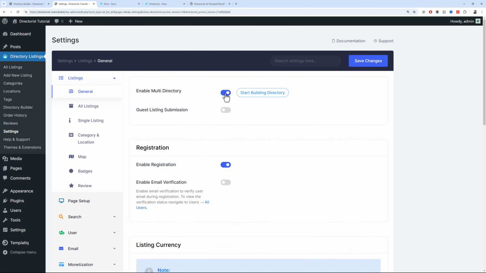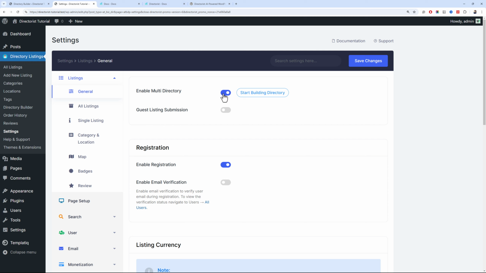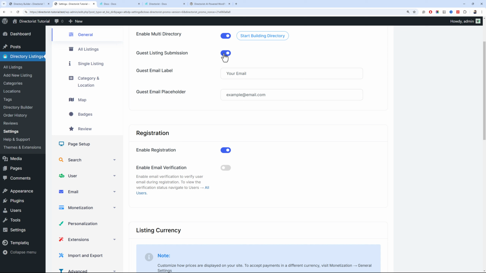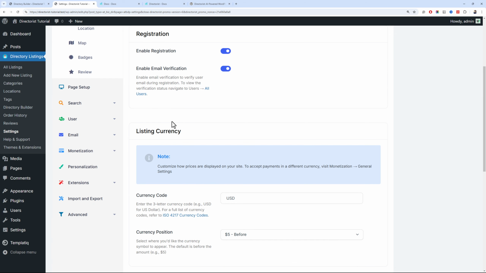Like if you want to disable the multi-directory option, you can turn it off. And if you haven't enabled it somehow, or if you can't see multiple directory building options, then you should probably go here and make sure that this toggle is on. And then you can also turn on guest listing submissions, and then you can enable the registration, and then you may also want to enable the email verification.